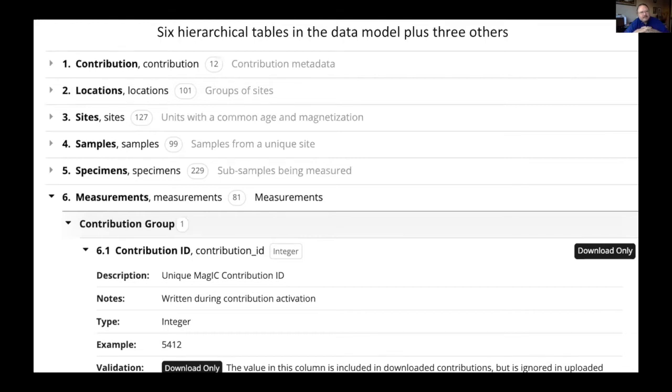Then there's samples you take from there, from your site. Then you have possibly specimens that are cut from the samples, and then you make measurements on the specimens. And then those measurements are somehow grouped or averaged into specimen values. Those might be averaged into sample values. And then you might average those into values at the site level, like the paleointensity or the paleo direction. And then those are grouped into locations, and everything can be downloaded from a single contribution. So we have this hierarchy.